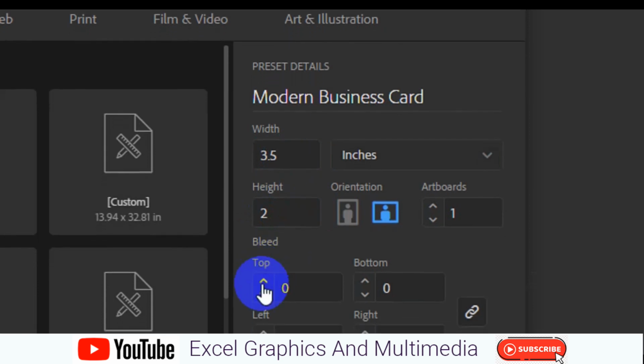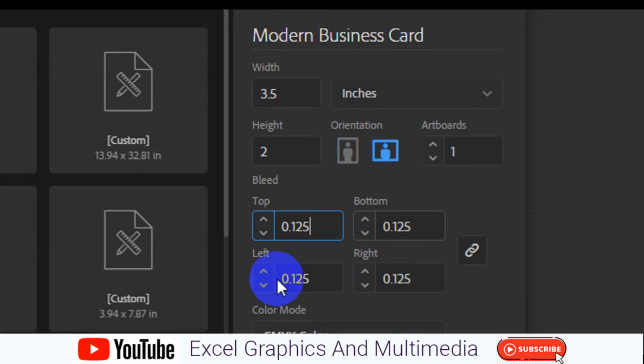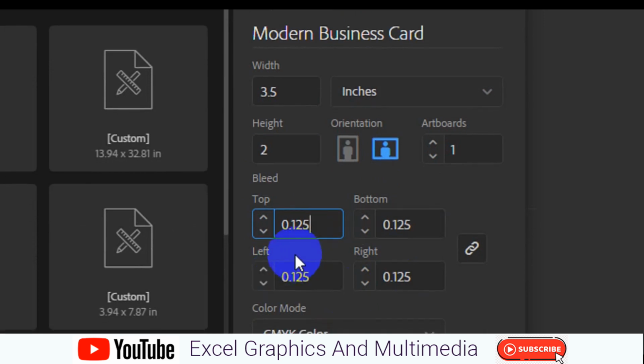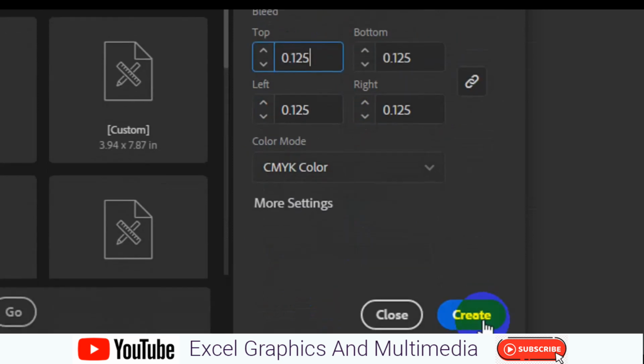Then for the bleed area, just tap at the top right here. So we tap the top, it's going to automatically connect, and it's going to add 0.125 all around the bleed area. Once you're done, you come down below here and click on create.